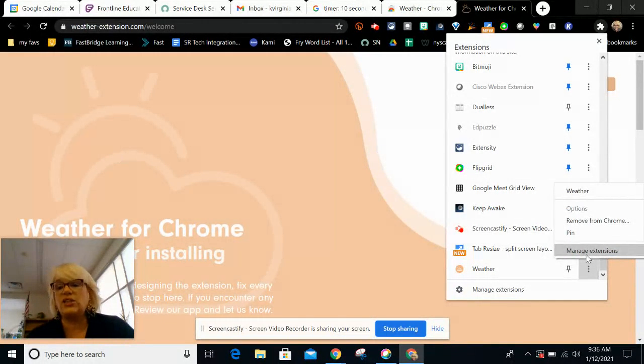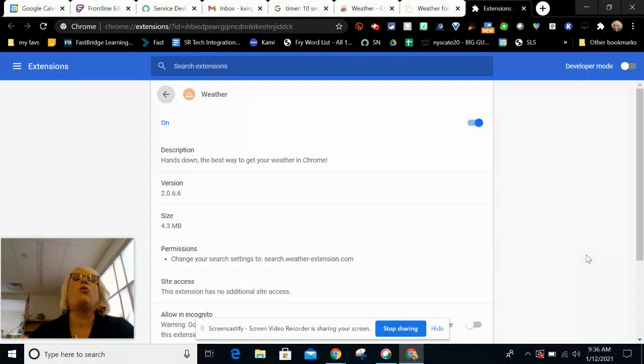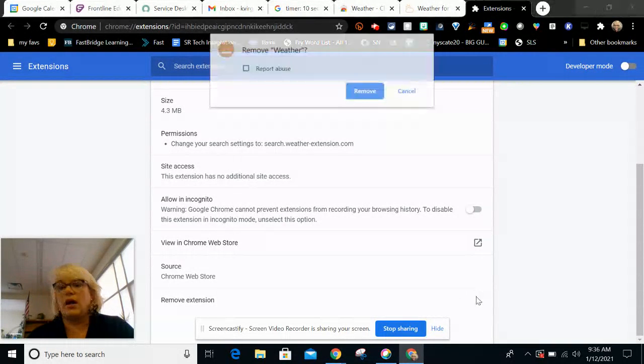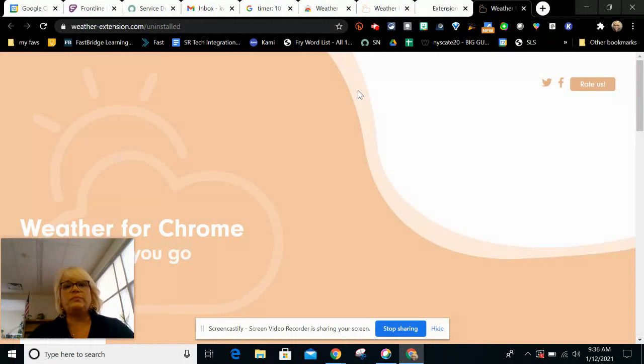manage my extensions. Removing it from Chrome is only pulling it off your list of ones that you can see. But if I come in here and I actually manage my extensions, I can turn it off. And then I really don't need it, and I can come down to the bottom and I can remove extensions, and that's exactly what I want to do. Removing is the equivalent of uninstalling it. I don't need to see it anymore, so it's just going to go away.